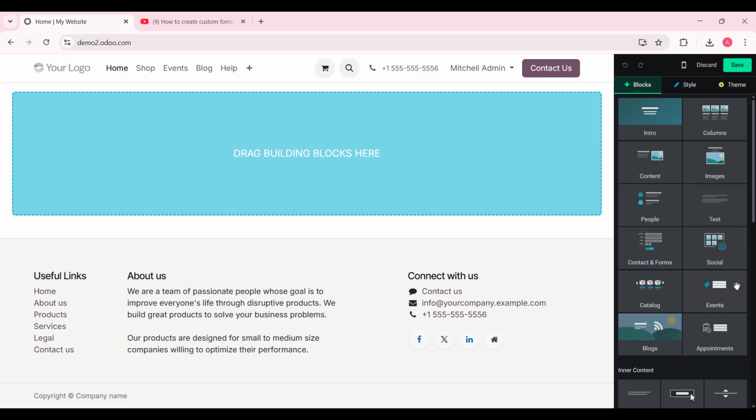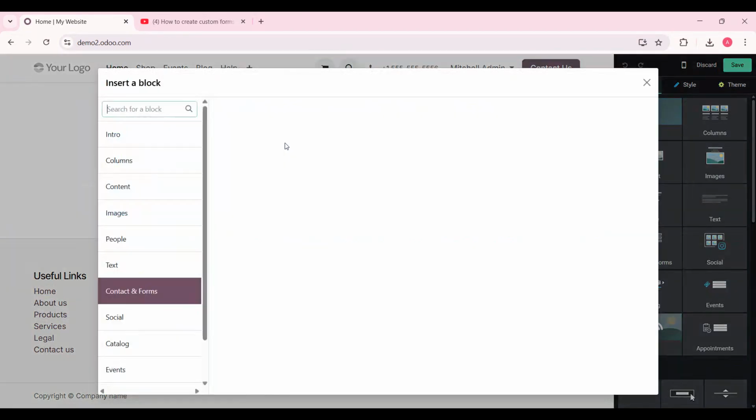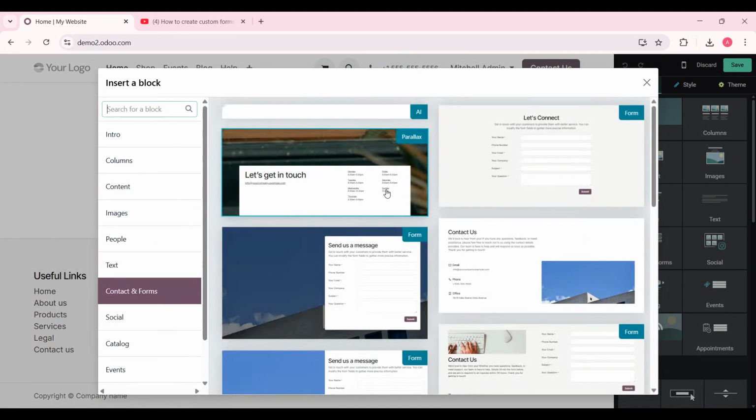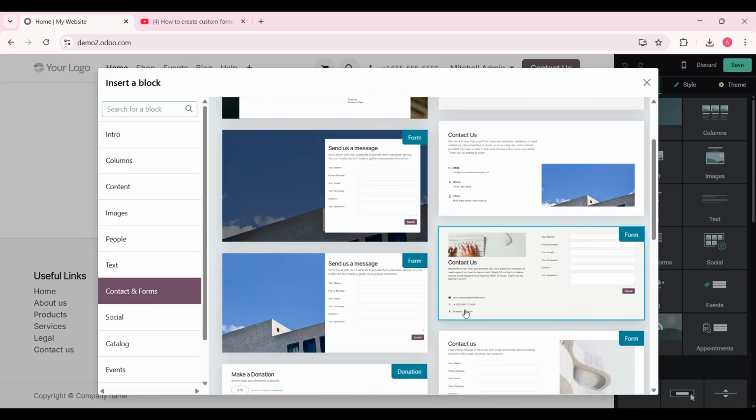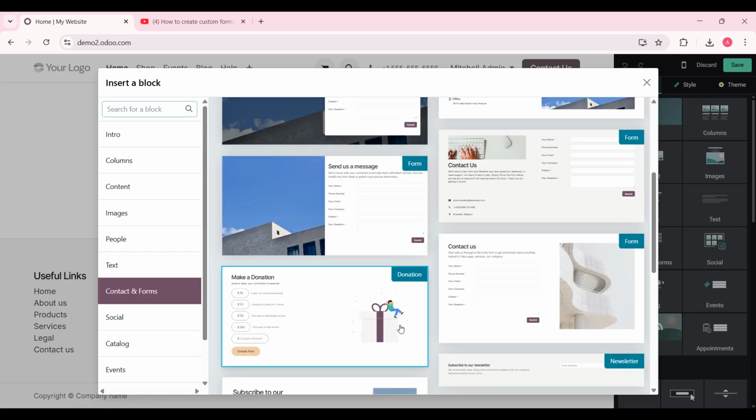Now that you're in edit mode, decide where you want your custom form to appear. This could be on a contact page, a landing page, or even your homepage. On the left-hand panel, scroll through the available blocks until you find the form block. In most Odoo versions, this is under the Forms or Dynamic Content section. Drag the form block onto your page and drop it in the desired location. As soon as you add it, Odoo will automatically insert a basic form layout with default fields like name and email.